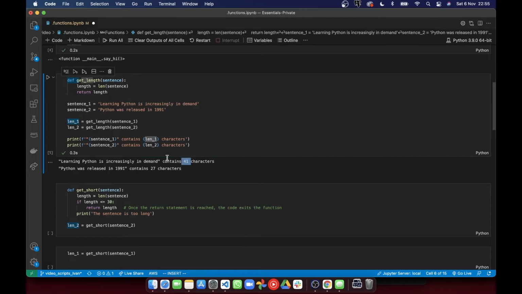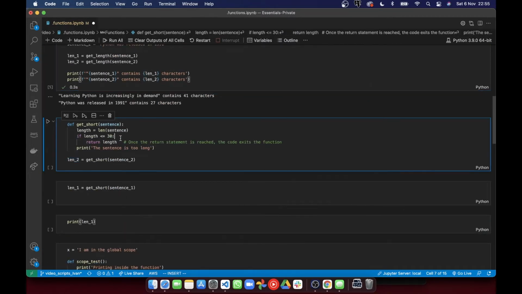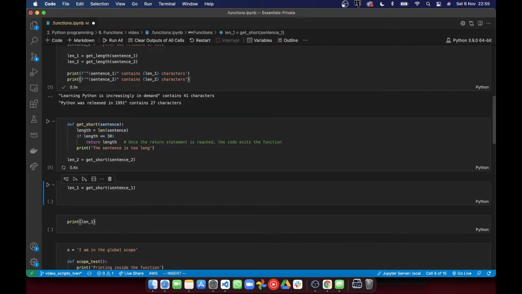So let's use a similar example here to explain a couple of things about the return keyword. Now we're going to define a function that only returns the length of the sentence if the number of characters is less than 30. Otherwise, it's going to print that the sentence is too long for whatever reason that might be.